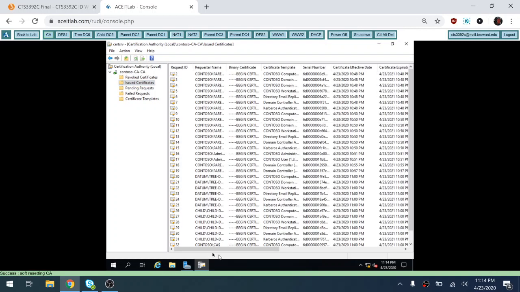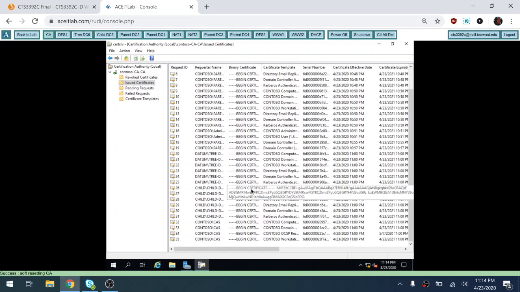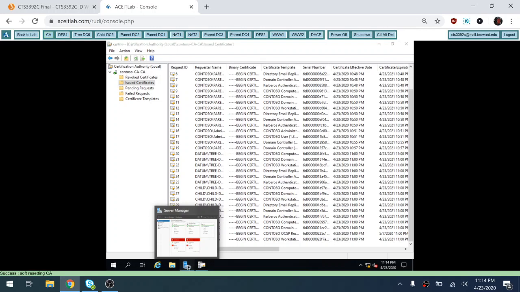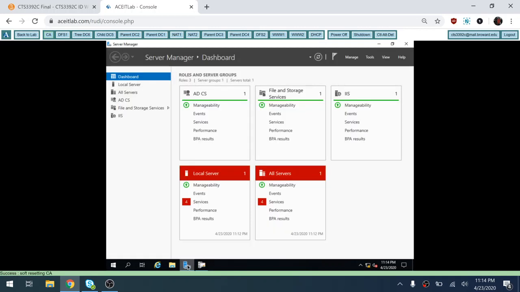So the next thing we want to do, now look, I have people getting tickets from Contoso. I have people getting tickets from Adatum. I have people getting tickets from Child. So all this is happening automatically in the background. So the last thing we want to set up for the certificate authority itself is that online responder.